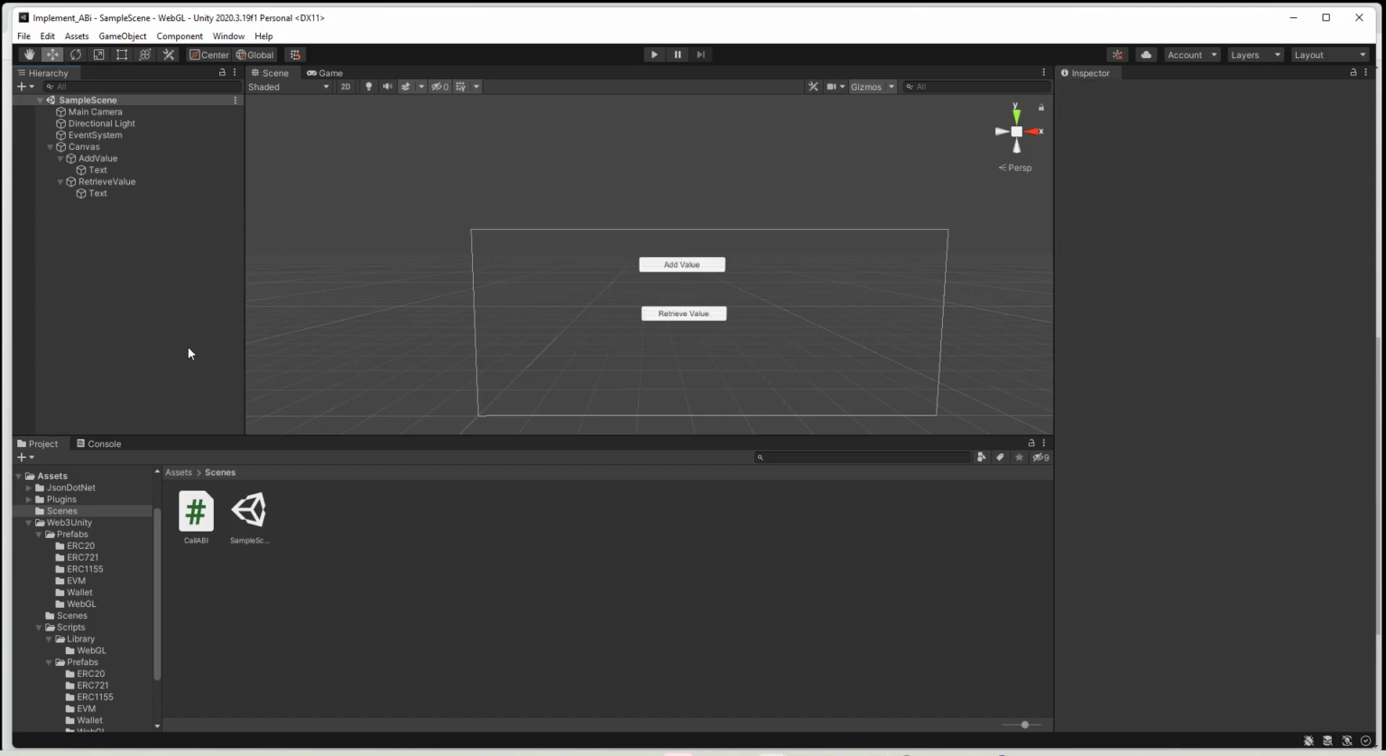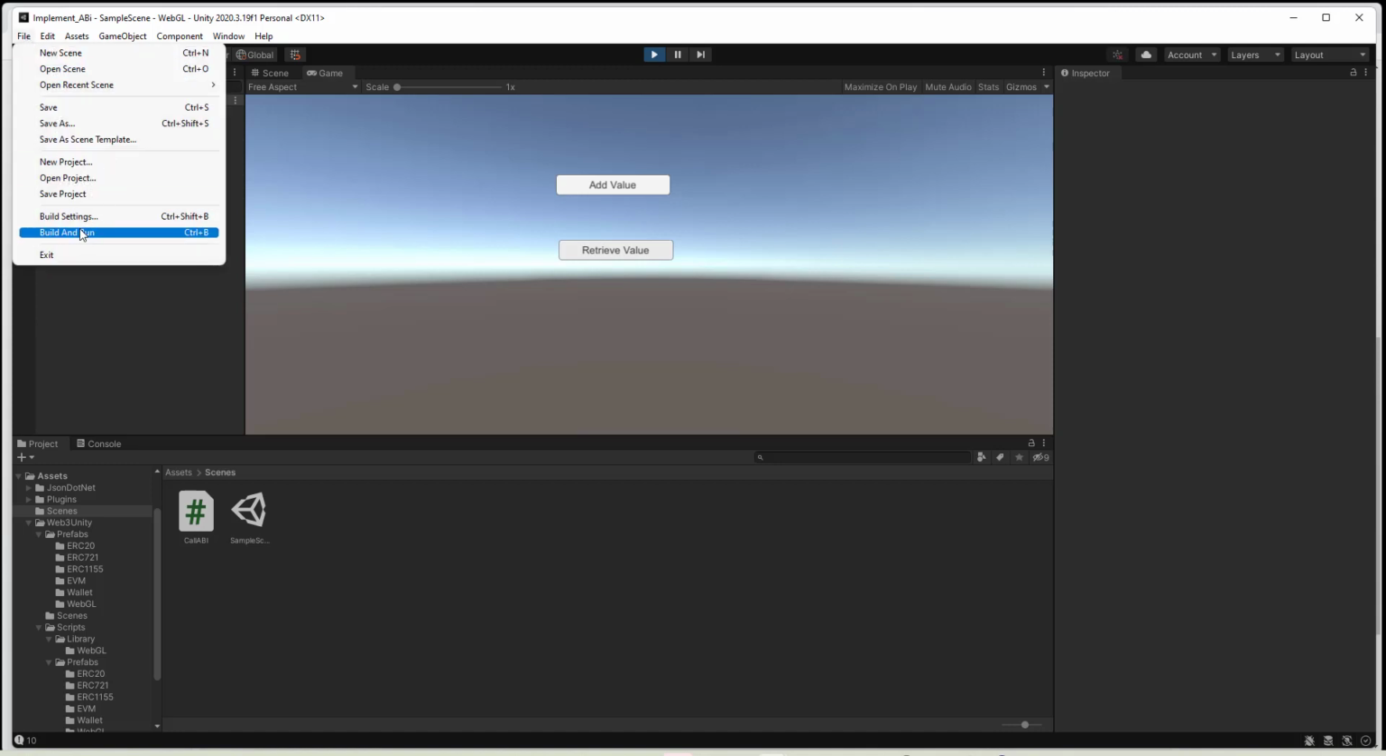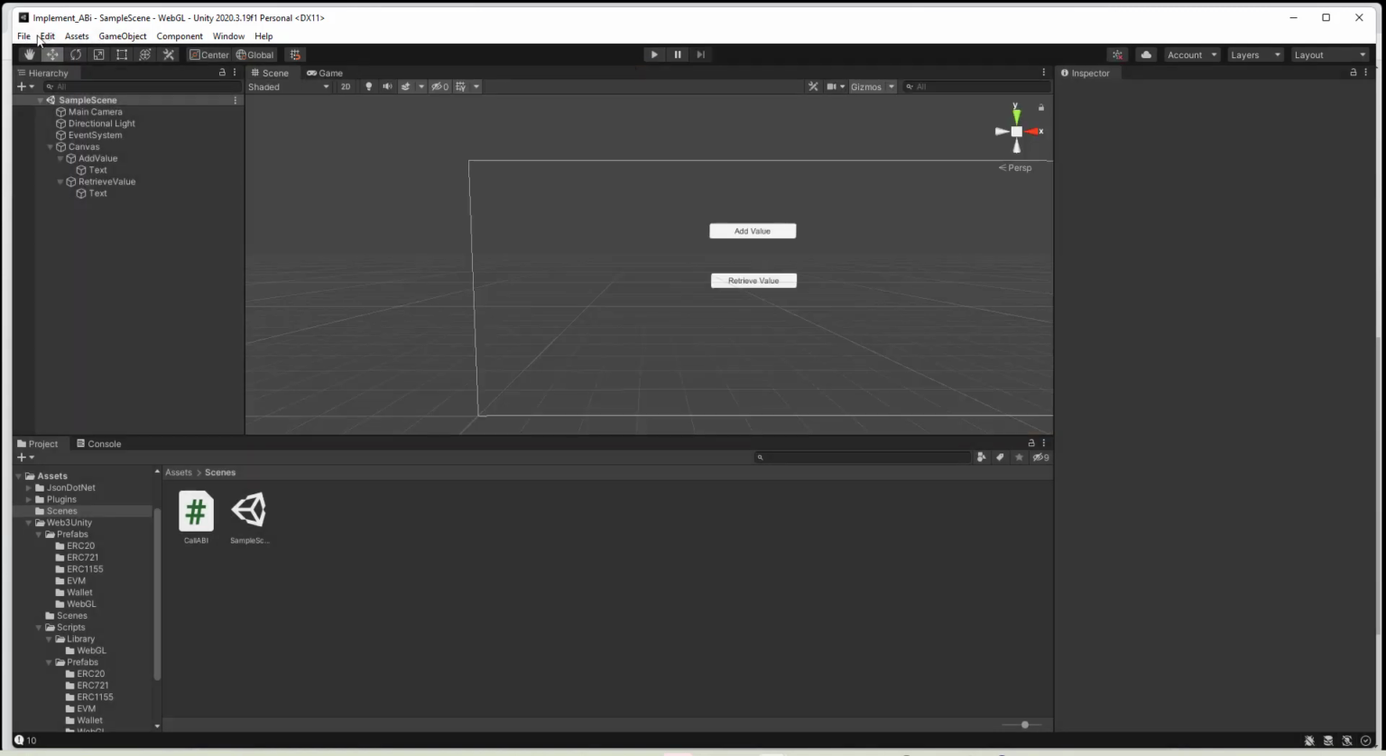Okay. Now, if everything is working, we can actually just test this part out in the actual browser for the retrieve value. So I'm just going to click on play here and click on retrieve value. And you can see 10, because I've already set this before as we wrote it in the smart contract from the earlier example. And now we can just build this out. So I'm just going to stop this, and then I will build and run this project.